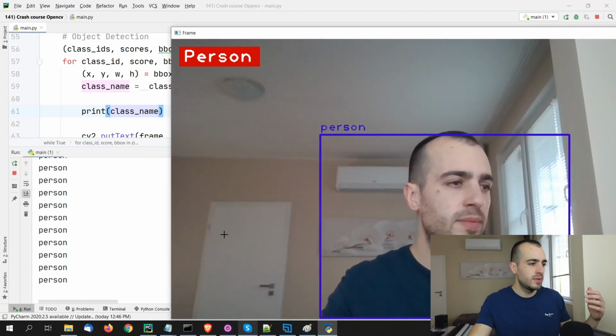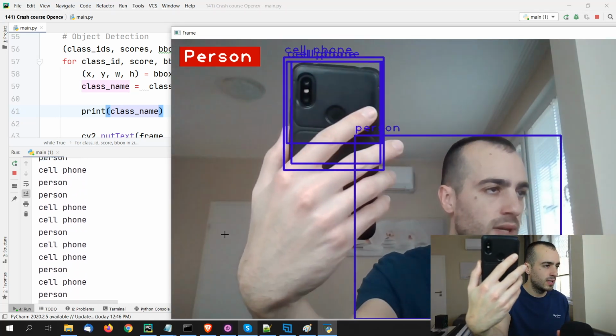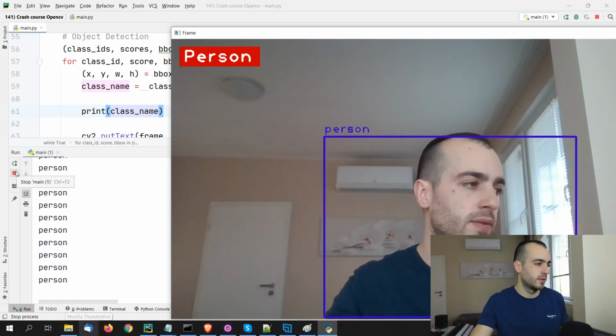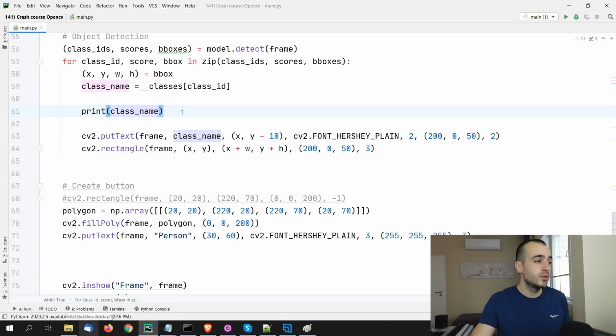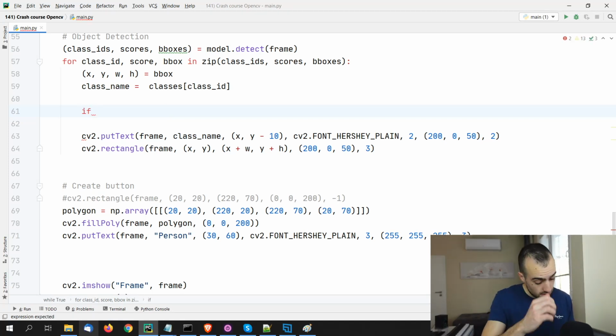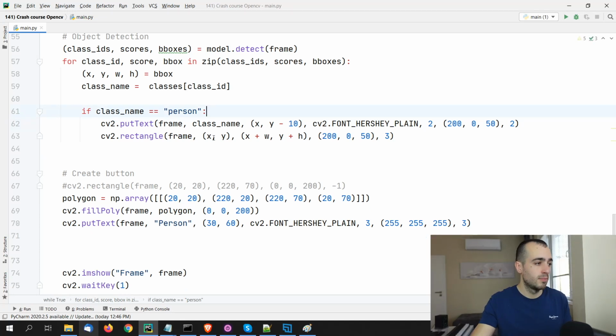So of course, on each frame there is person. If I put some other object, let's see if it can get this one, cell phone, we see also cell phone somewhere right here. We can choose what to display. We can say, for example, if class name equals person, then we can display person.